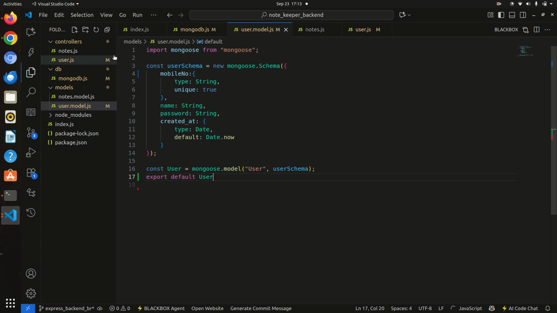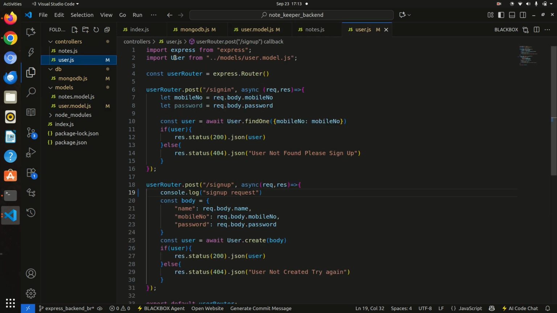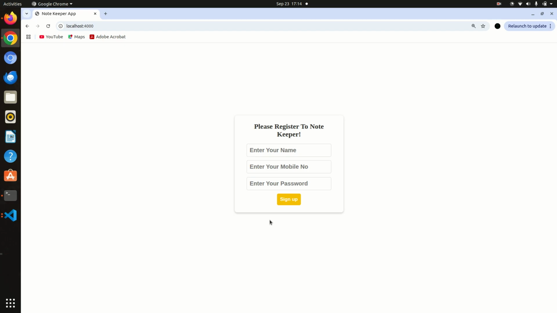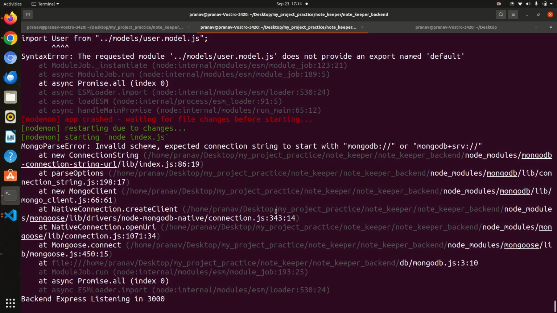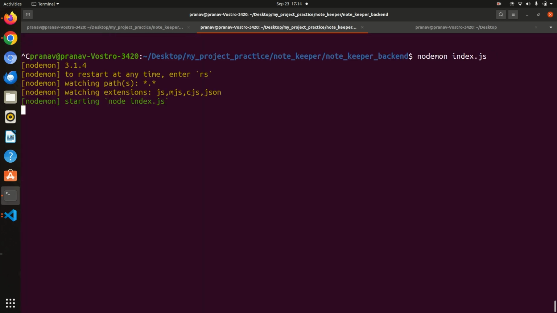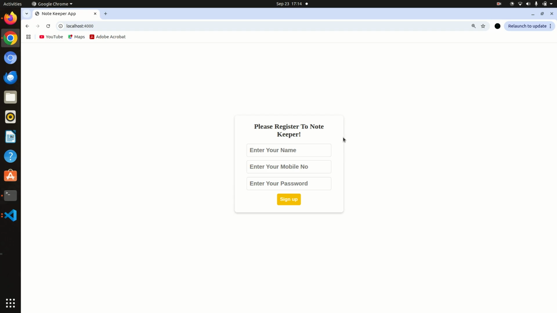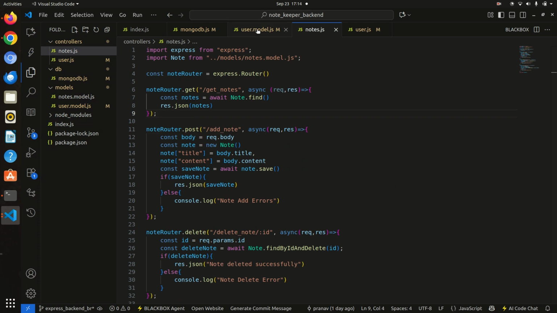Okay, and coming to this user.js, what I did was this user I have imported from the user model whichever I created, and whenever this sign up and sign in request comes, some queries I have written, that is a user model with a find one and create body. So yeah, let's see. Let's build. Invalid schema, expected connection string out of MongoDB. Okay, so invalid schema, let's see, there is some issue thrown.